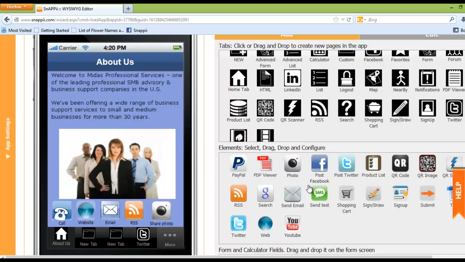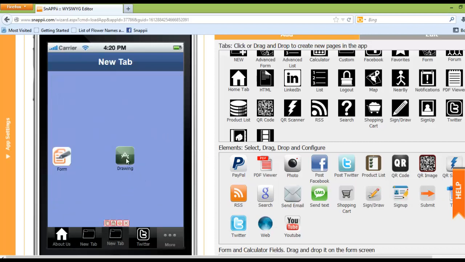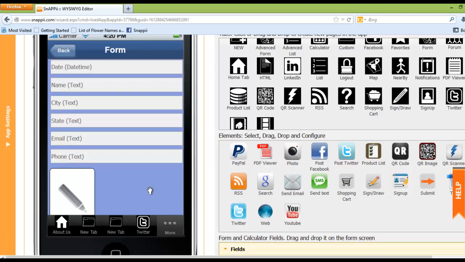So again, there are two ways to implement sign and draw capabilities within your mobile app. You can use a tab, which you will drop down onto the tab bar and give a title and assign an icon, or you can use the Sign and Draw button, which you can use as a standalone button right here as we did, or drop it inside an item like a form to capture the signature when the form is being submitted. And that is all there is to implementing sign and draw capabilities within your mobile app.